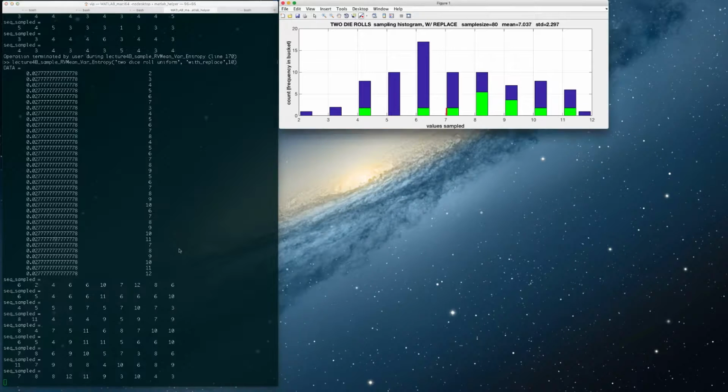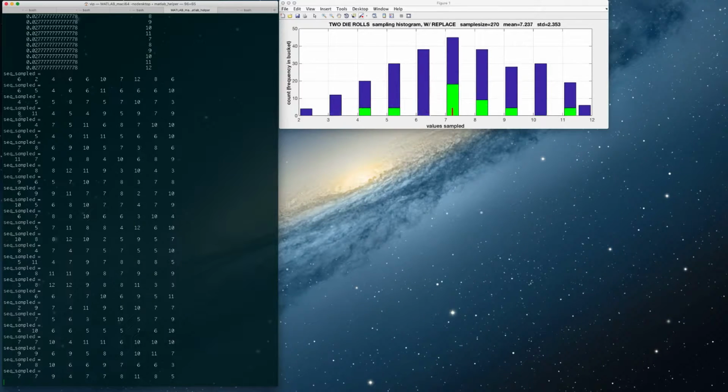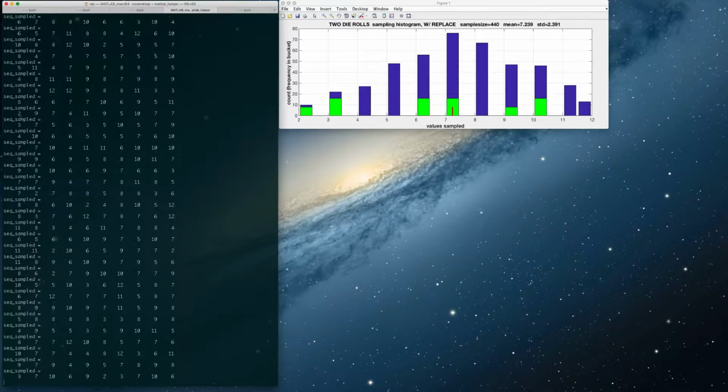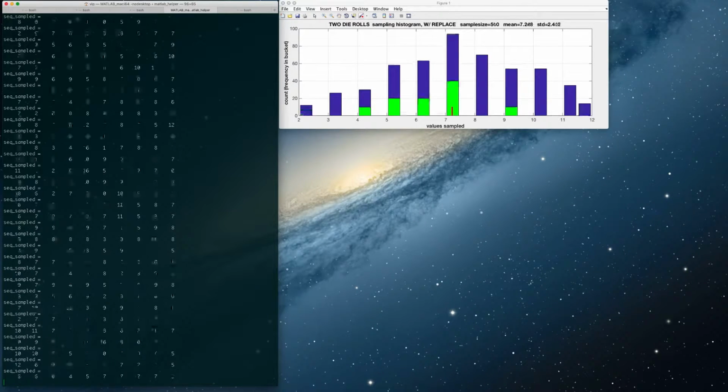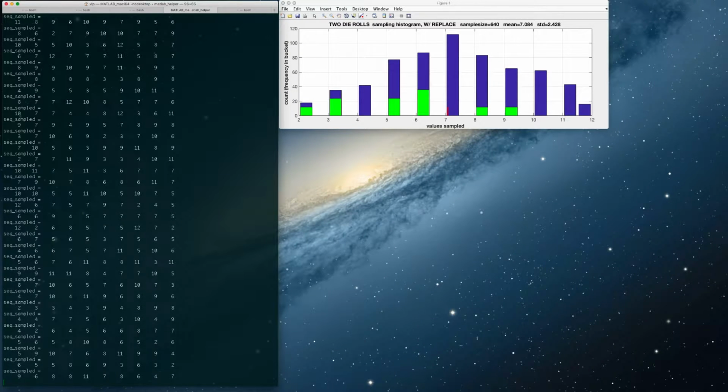On a uniform two-dice roll, we're going to see 5, 6, 7, and 8 more likely. In fact, 7 is the most likely one, because there are more possibilities to obtain a 7 with two dice than to obtain a 2 or a 12.